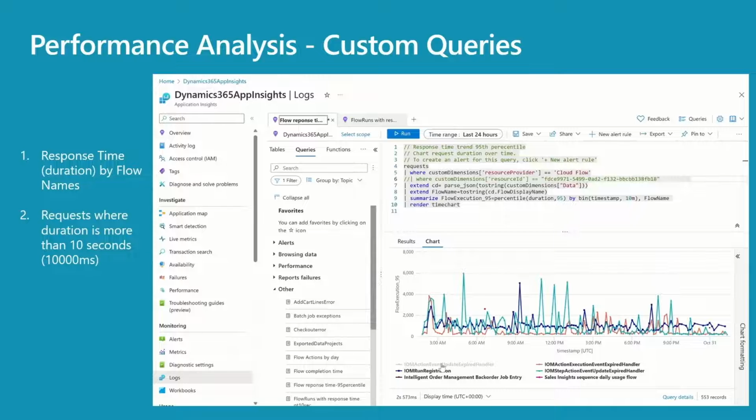You can also save these charts to your dashboard. And if you want, you can also create alerts here. For example, you want to create an alert if more than 50 requests are taking more than 15 seconds or 10 seconds.